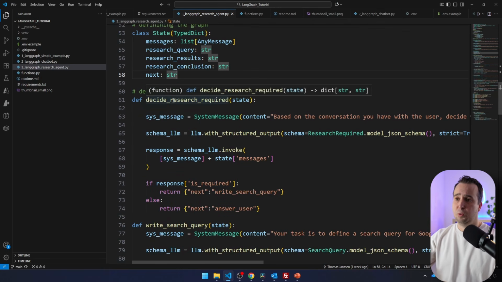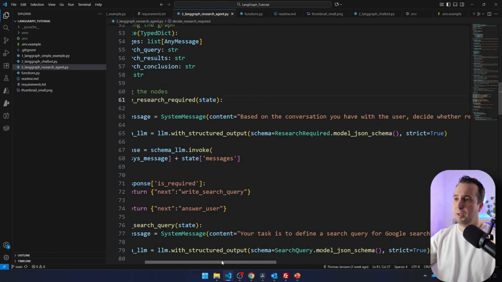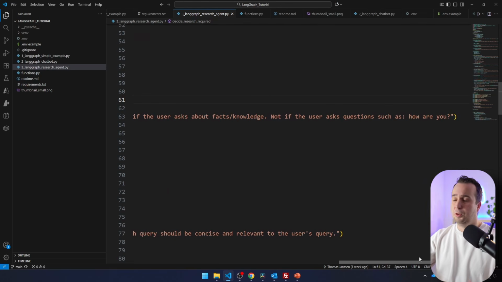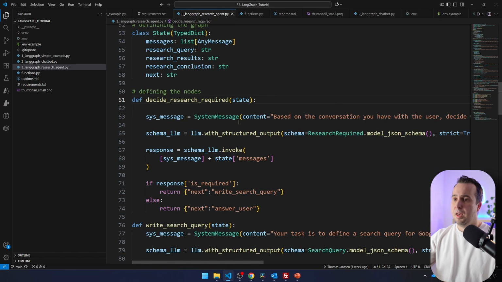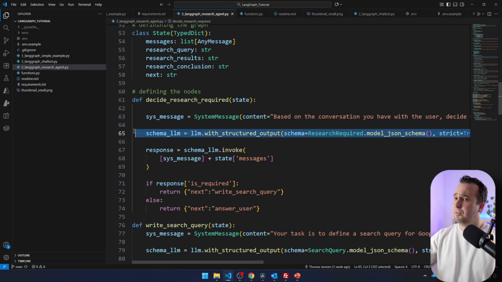Okay, so let's take a look at one of the nodes. You see here, decide research required. So this is where the AI agent is taking the decision: is research required, or can I also take the short route? So you see that we have a system message here where I provide all the information. You just have to provide yes or no. And then here we have this LLM with structured outputs. And this is where I provide the Pydantic class research required. So this is where we are enforcing the model to say only true or false.